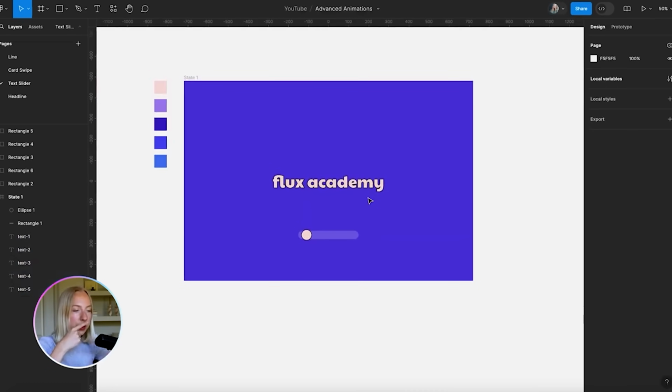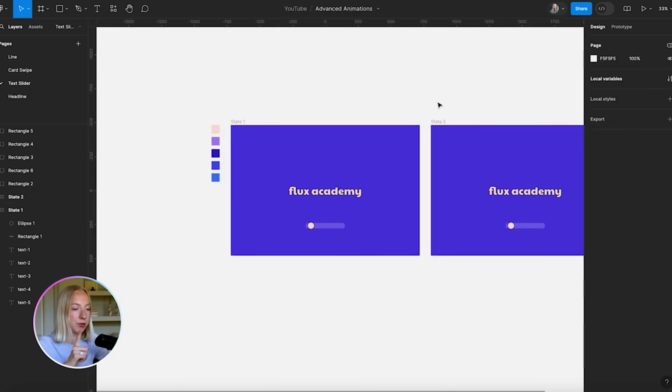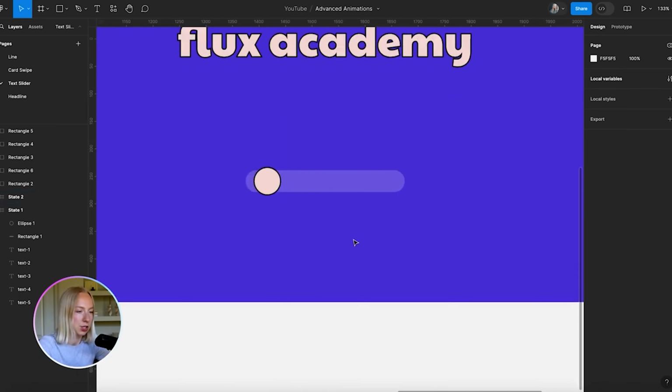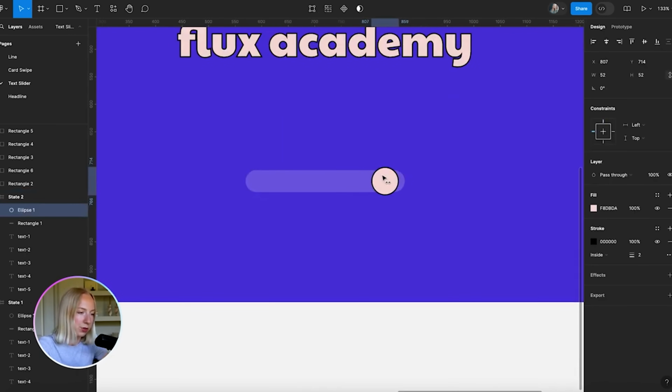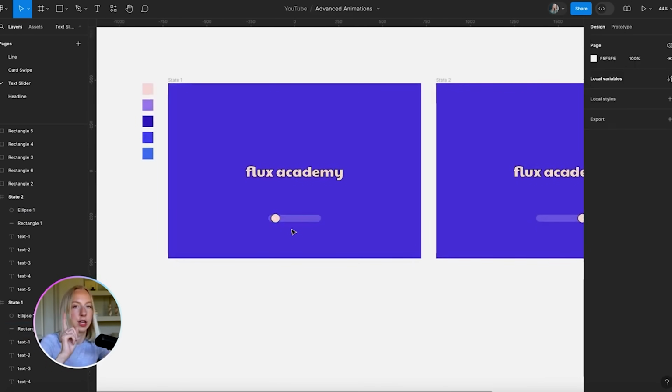Okay, so before we go any further, I'm going to duplicate this because we're going to need 2 different frames to animate back and forth for this animation. So we'll call this one state 2 and we'll bring the slider almost all the way to the right side. This is how you can basically control this animation.